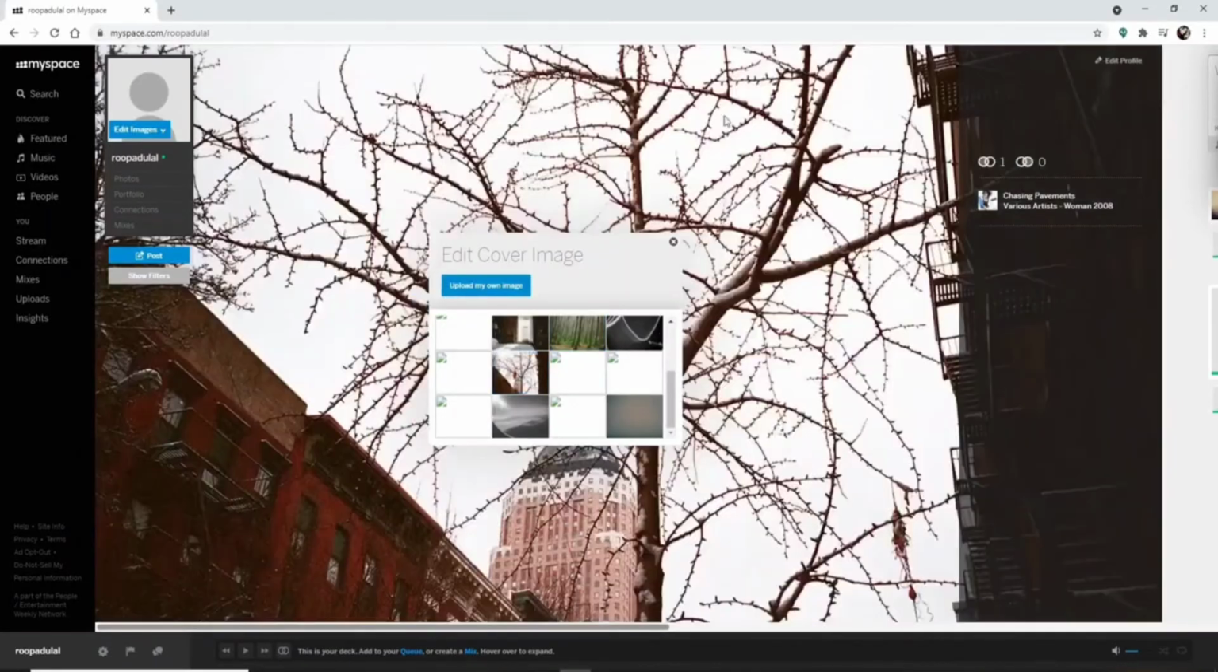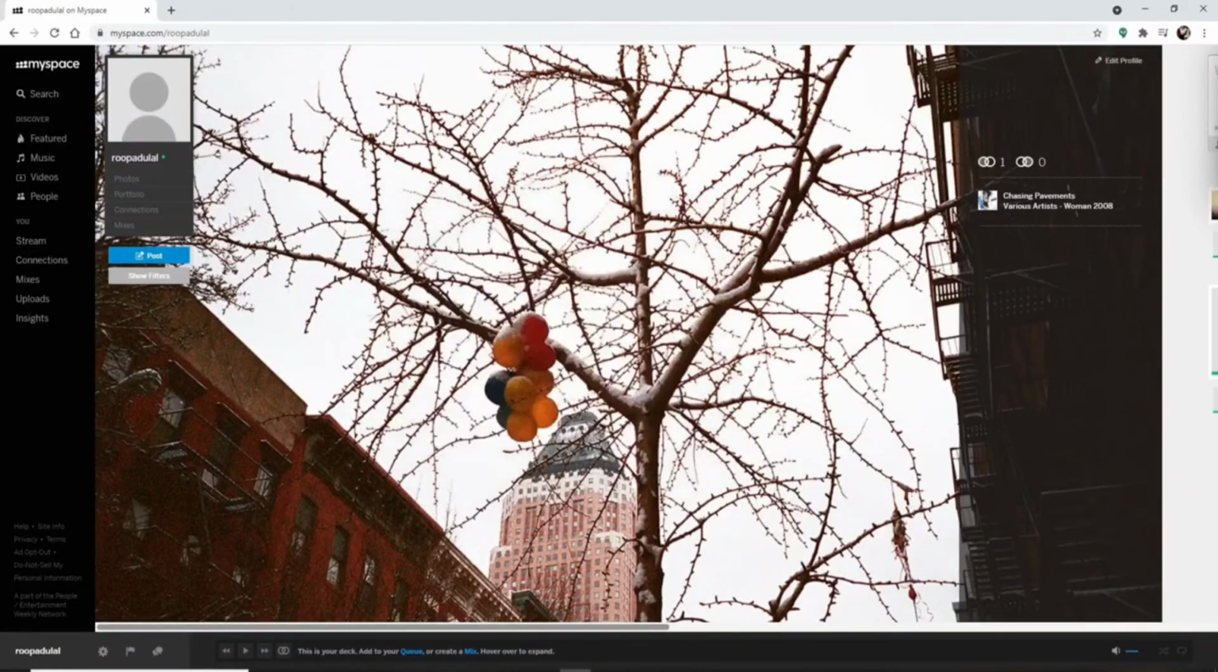Soon after you do that, you'll be able to change your background for your MySpace profile page. You can now cross this pop-up and there you have successfully changed your background on MySpace.